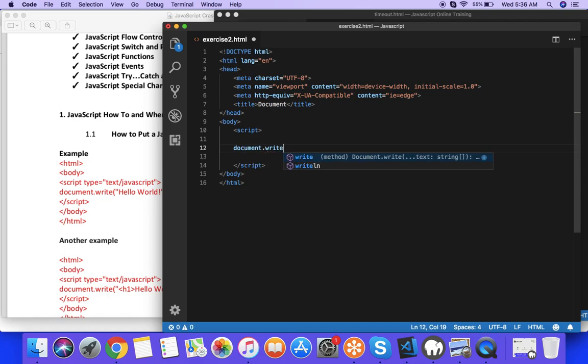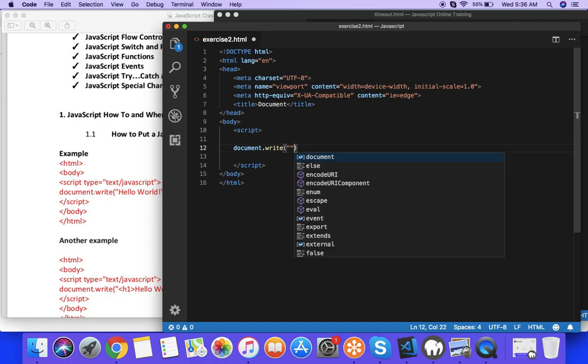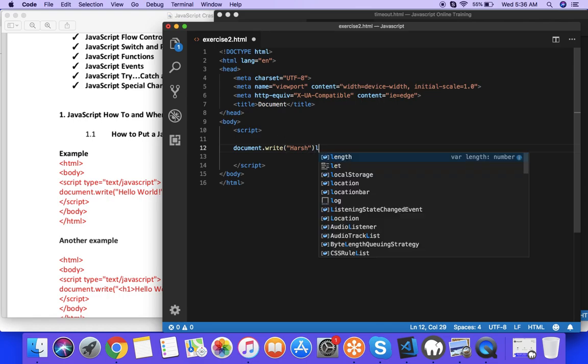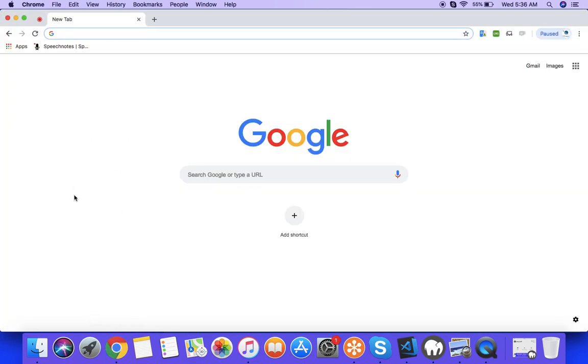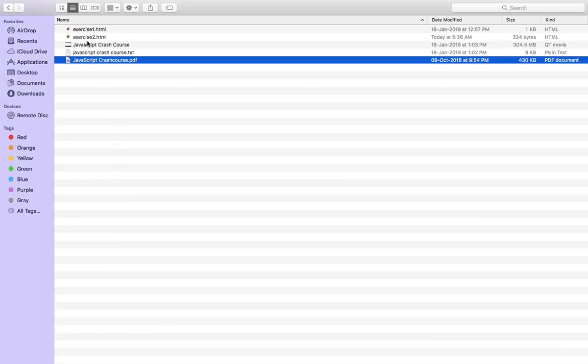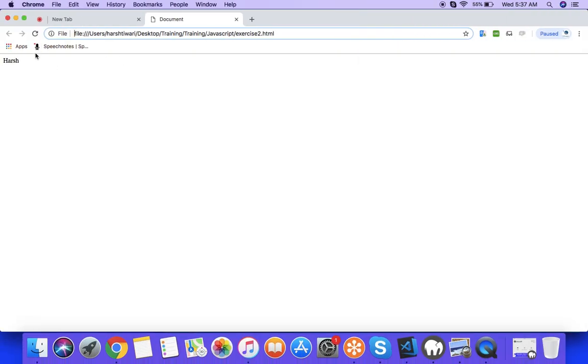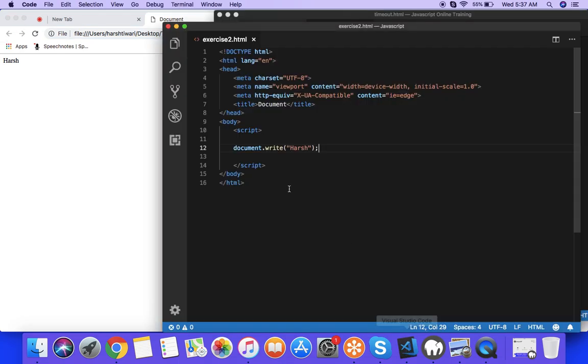document.write is used to print into the browser. So let's say if I want to print Harsh in the browser, I can write document.write and then Harsh. And now you can see we are getting Harsh in the browser. Whenever you want to print anything in the browser, you can just write document.write and then what you want to print.